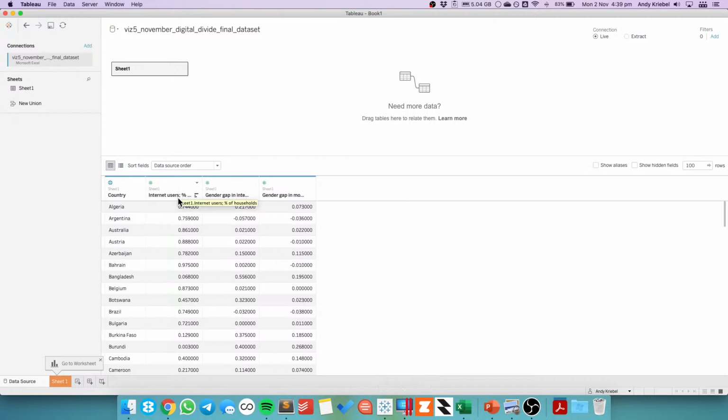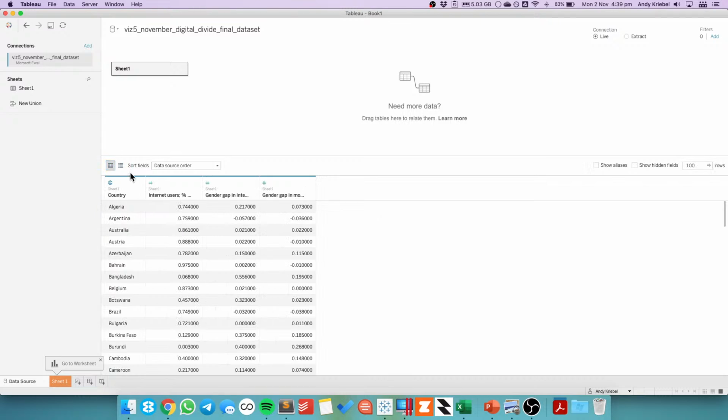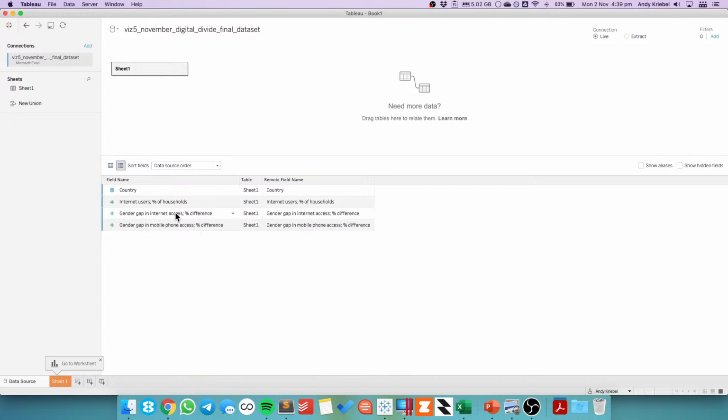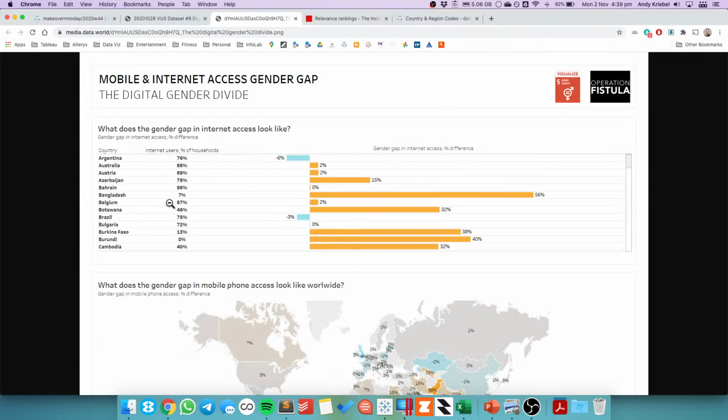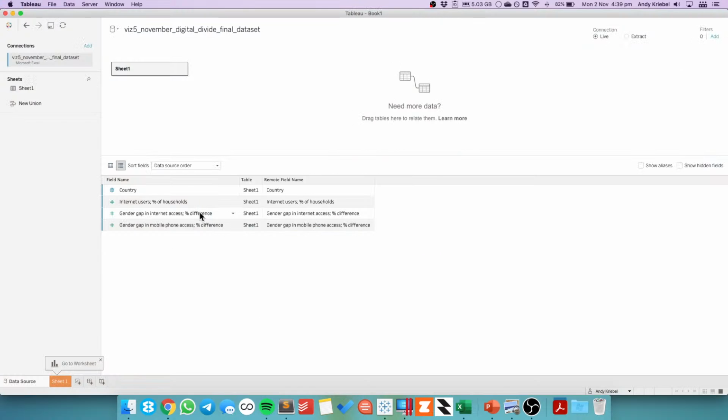Okay, so I've gone ahead and connected to the data here. I'm going to go to the metadata view because I'm going to rename the fields. I would normally just click on the little triangle and rename it here, but I don't have any idea what the name is, so I switched to this metadata view. So country is fine. Internet users percent, if I go back here, is the percentage of households with internet access at home.